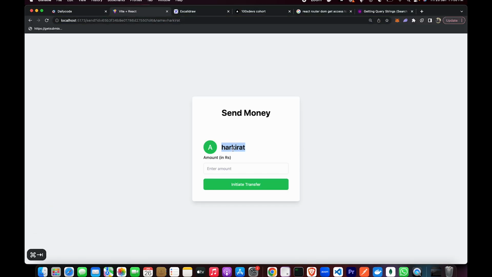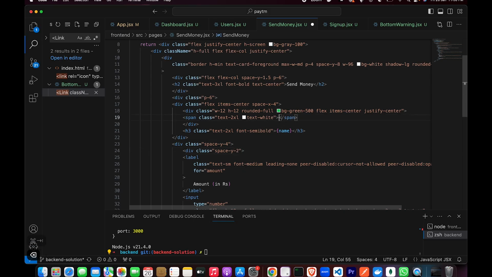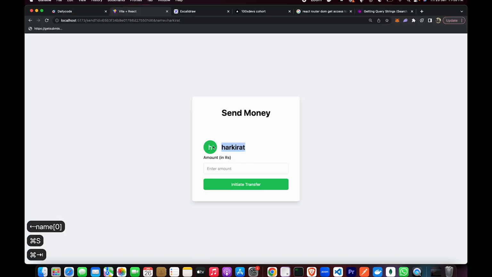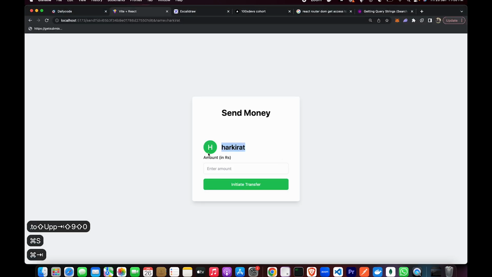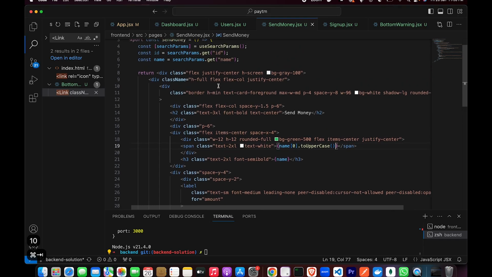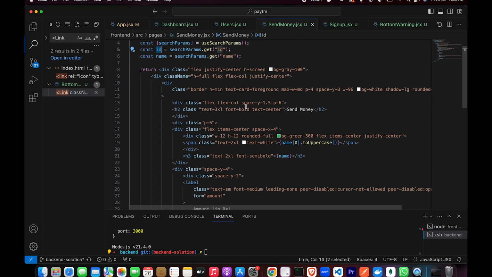So I have Harkirat. I probably, rather than putting A here, should put the first letter of Harkirat. So name of 0. So I see H here, maybe to uppercase. So I have H here, I have Harkirat here, put an amount. I have access to the ID. The only thing that's left is sending out the request to actually make the money transfer.